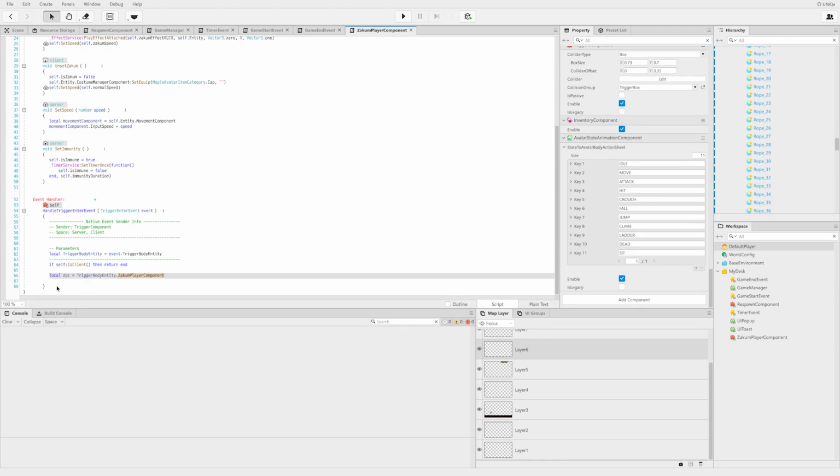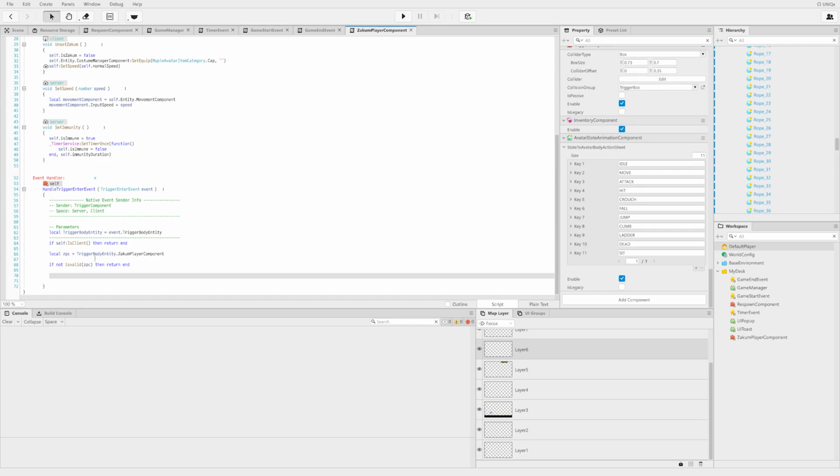So we will grab the Zakum player component, shortened to ZPC. And if there is no Zakum player component, meaning that some other entity entered into our trigger range, then we don't want to execute the following code. If it is, then we will continue.